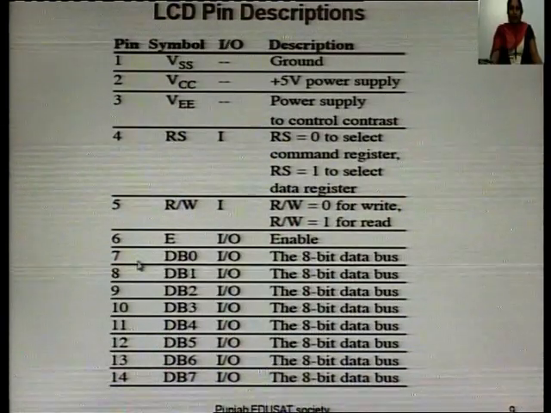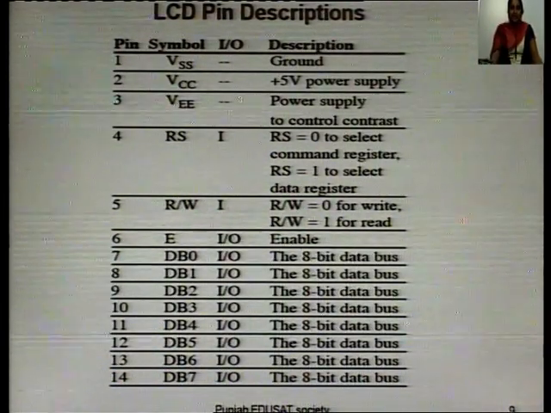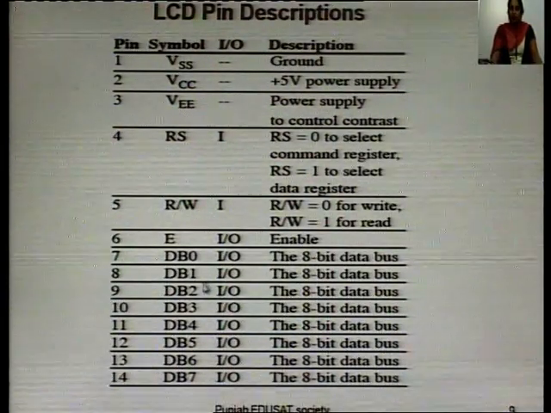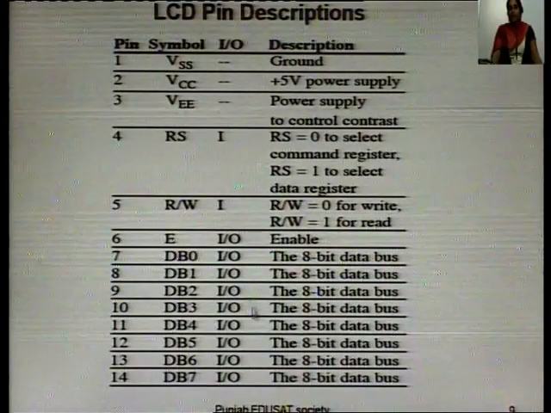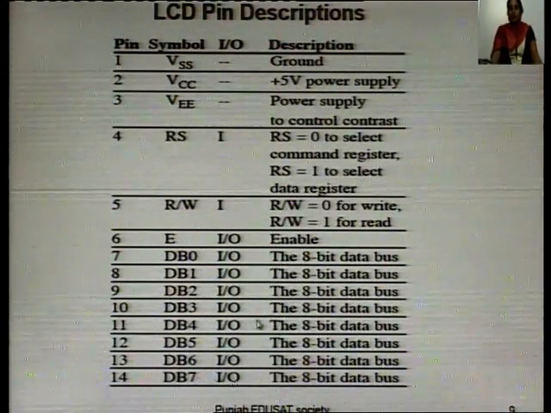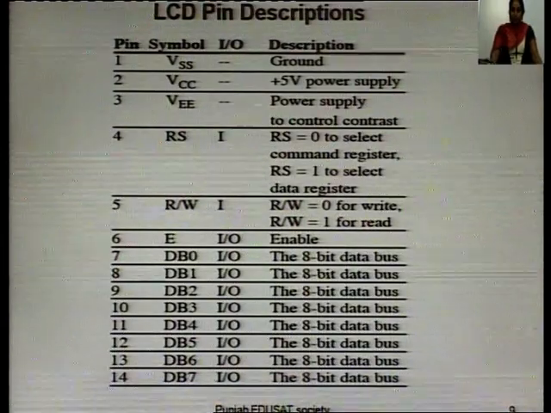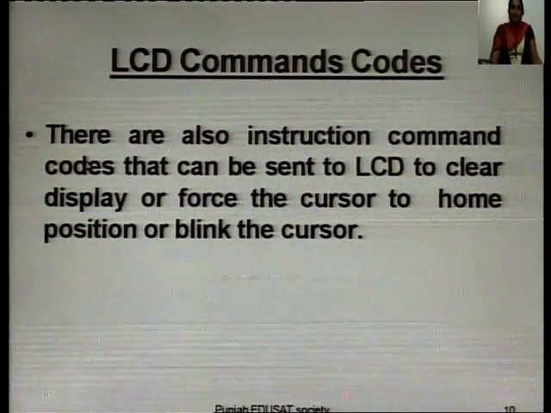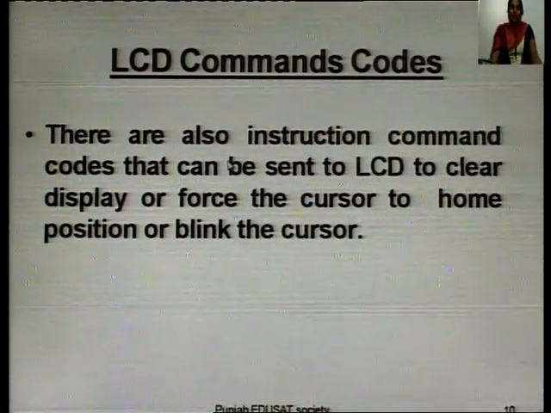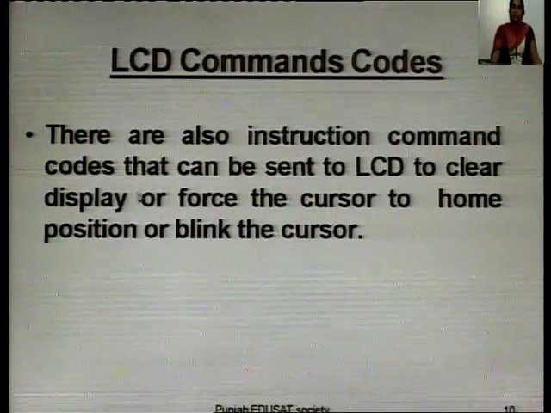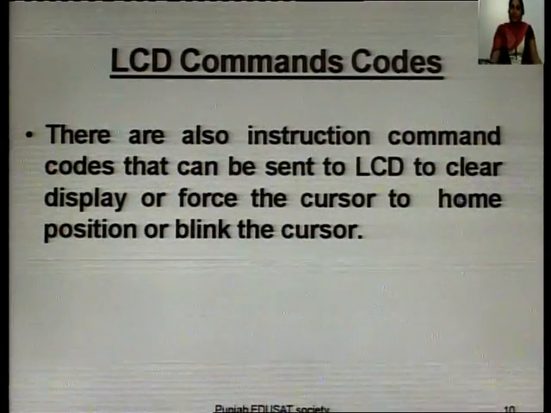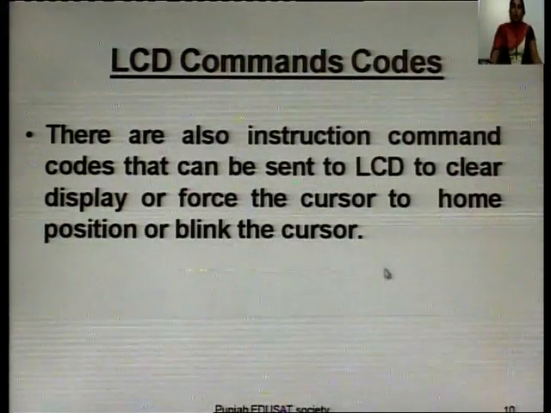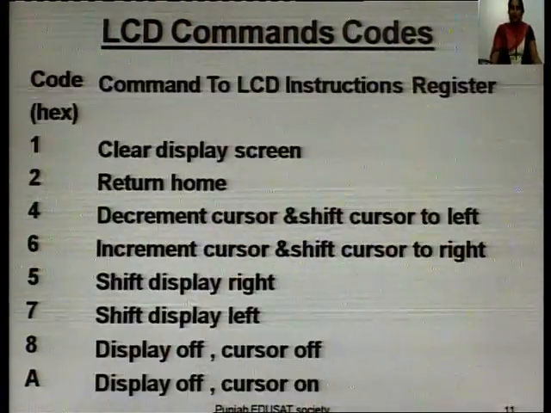After that, we have 8 data bus pins, that is DB0 to DB7. These 8 pins are input and output, that means these are a bidirectional data bus. After that, we have LCD command codes. There are also instruction command codes that can be sent to LCD to clear display or force the cursor to home position or blink the cursor.